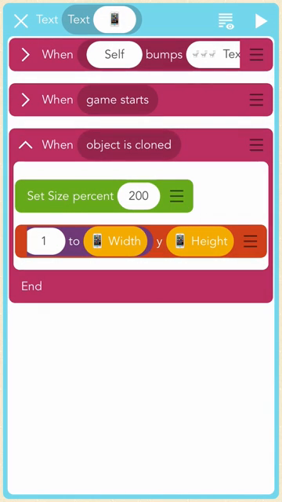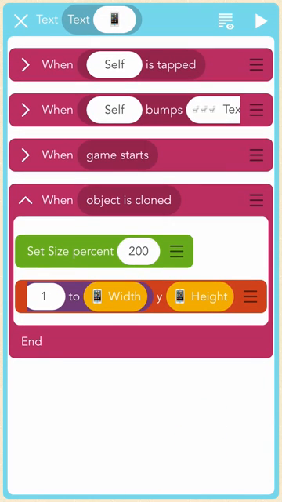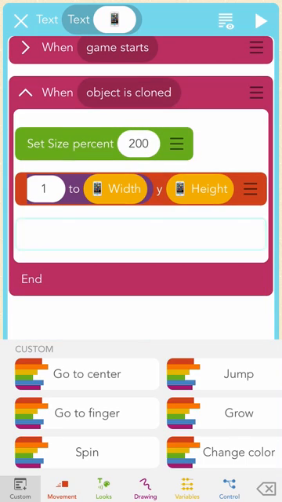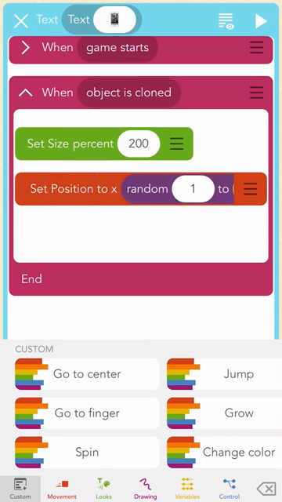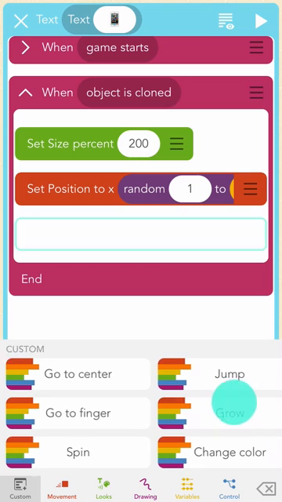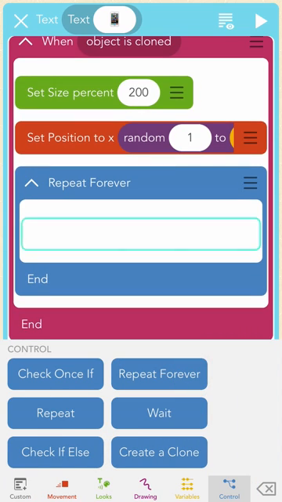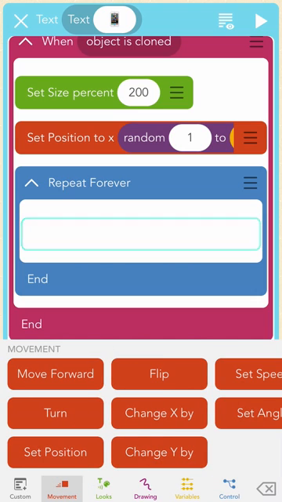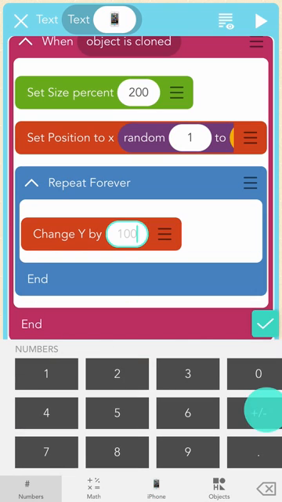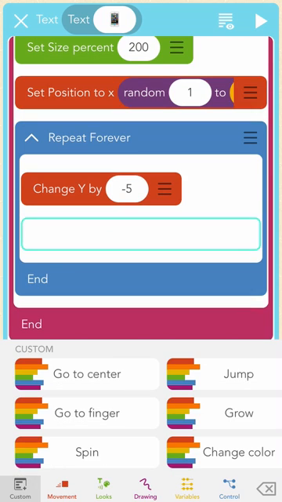Okay, so now I need to code them to fall down, which I do the same way as I did with my single iPhone earlier. I'll go back into my editor. I'll tap inside at the bottom of my when object is cloned container, which will pull up the rainbow methods menu. I'll scroll over and get a blue repeat forever block, and then inside that, I'll put a red change Y by block and have it go -5, check. Okay, pause here to make sure your code matches mine.